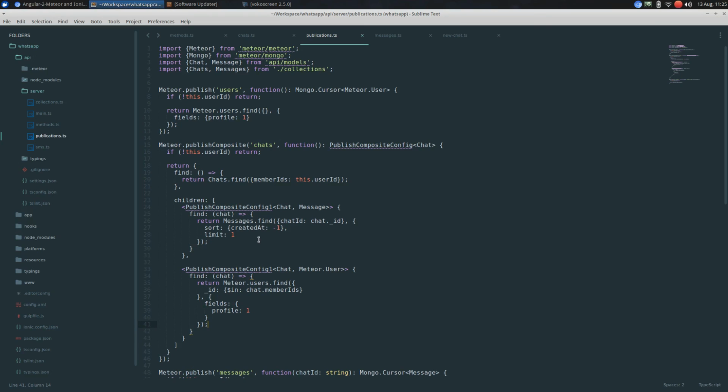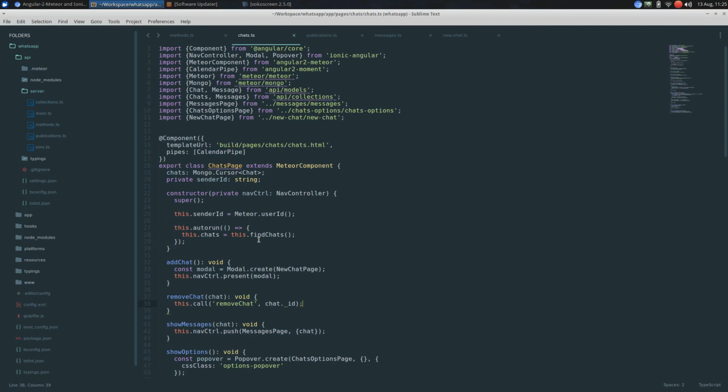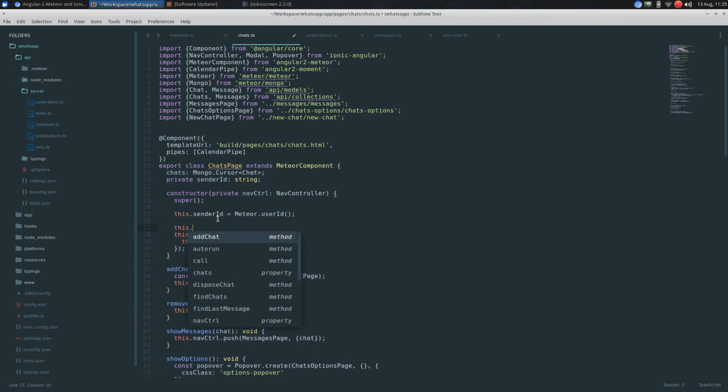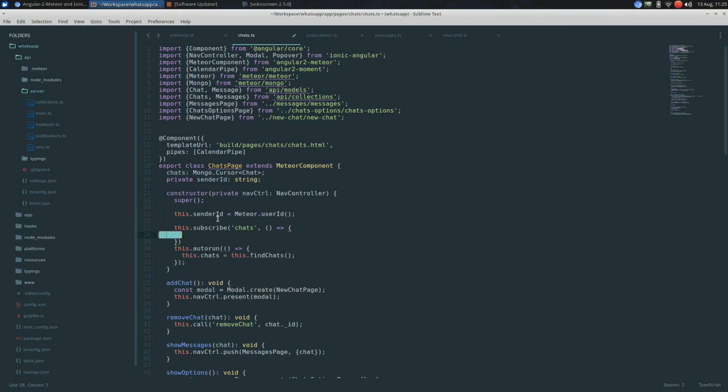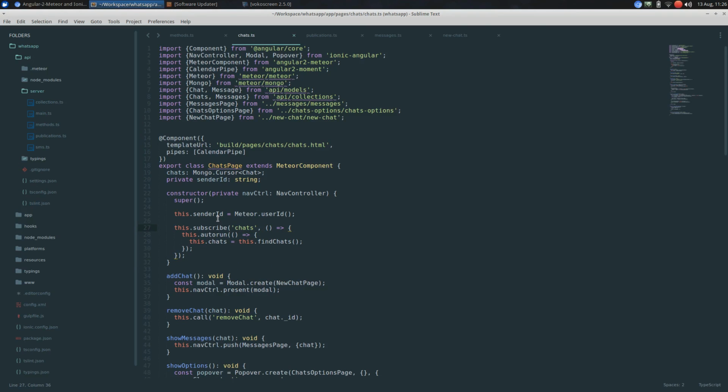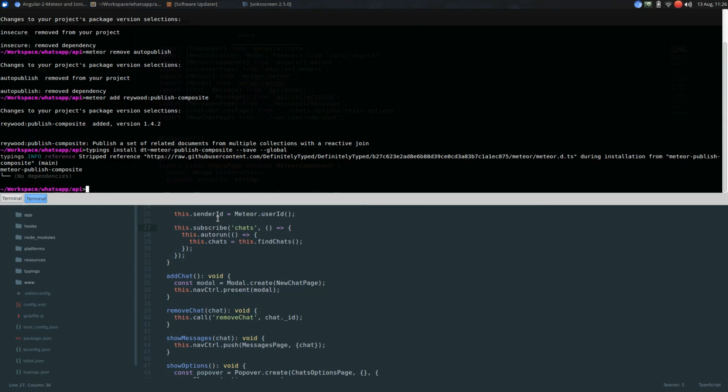Now that we finally have this massive publication ready, let's subscribe to it. Now let's test our app to see if it works. We'll start the Meteor server and the Ionic server.